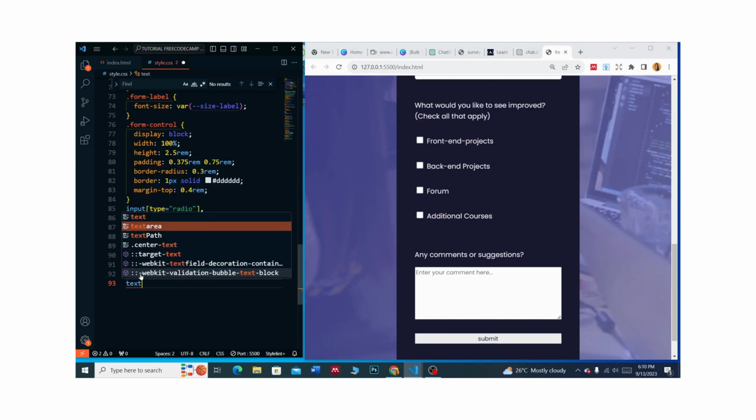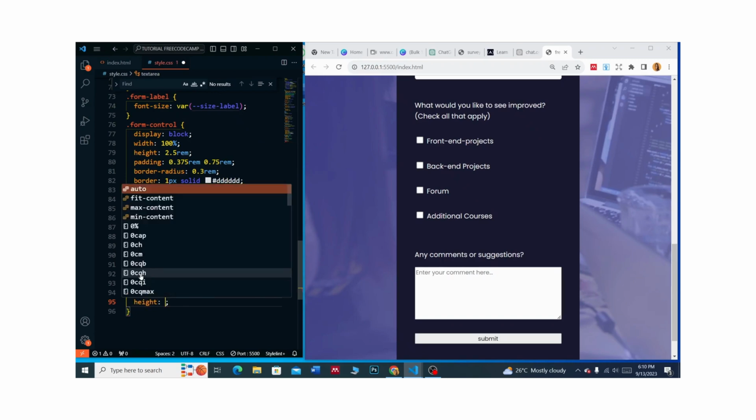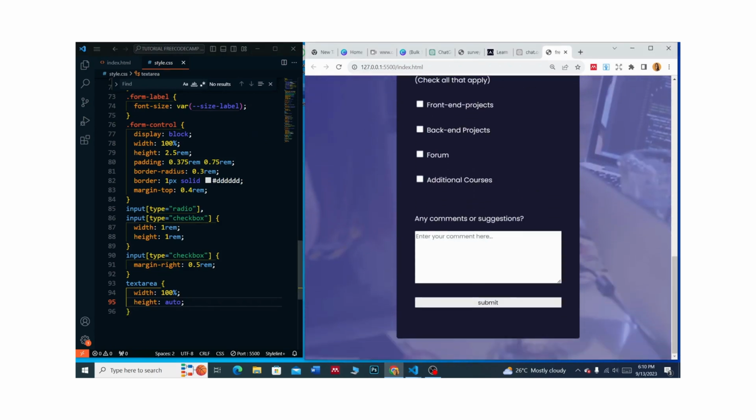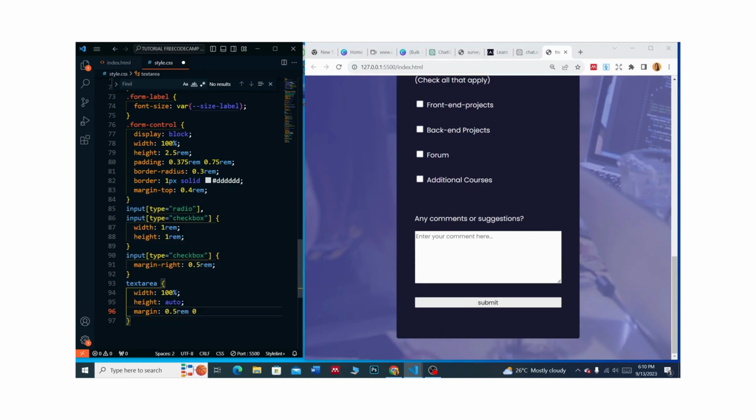Inside our textarea, let's give it a width of 100% and a height of auto. Let's give it a margin top and bottom of 0.5 rem and left and right of 0. And let's give it a padding of 0.375 for top and bottom and 0.75 for left and right.